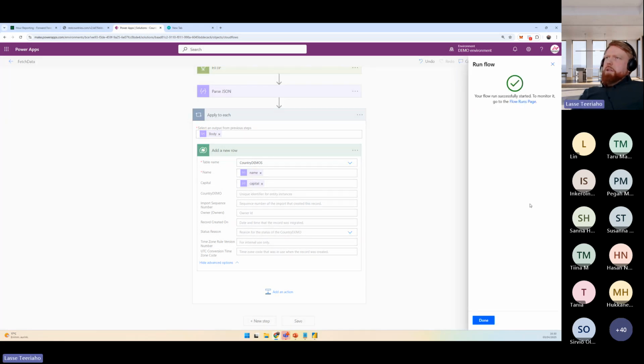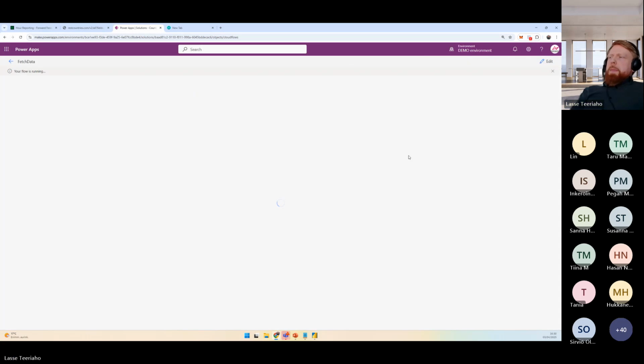What is going to happen? Let's see if it's successful. It's running. It takes a little while to process all the rows, but quite soon we should be seeing the end result of this.